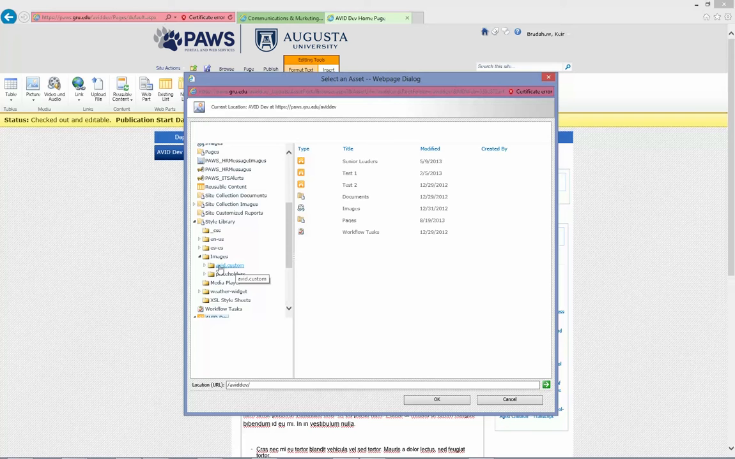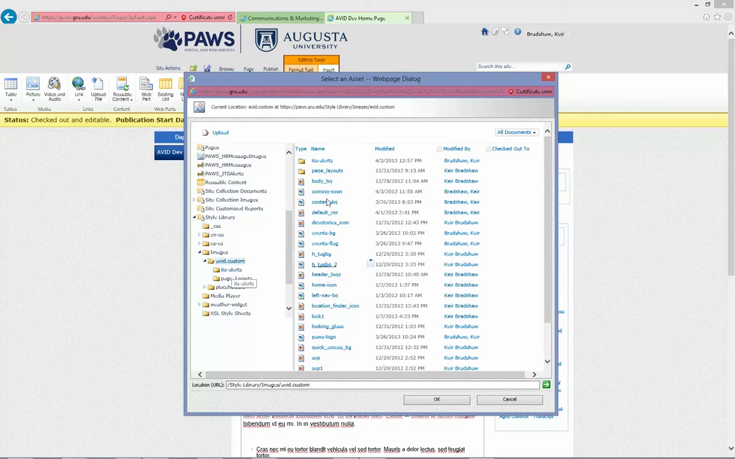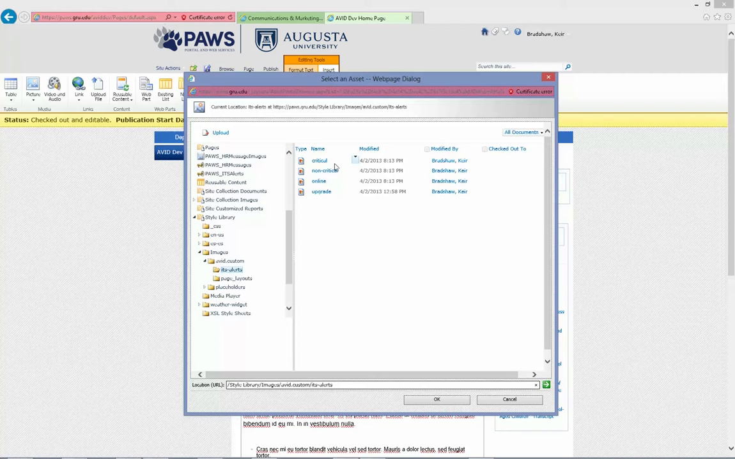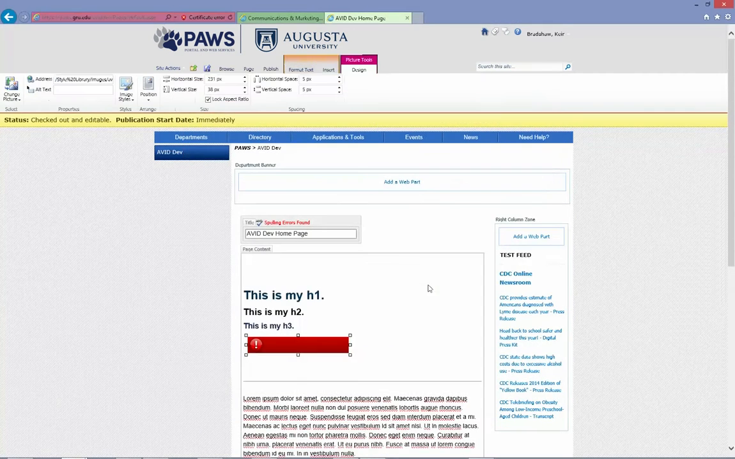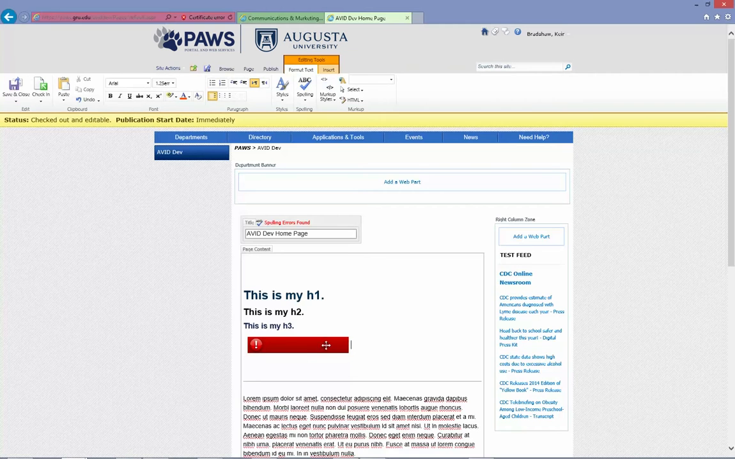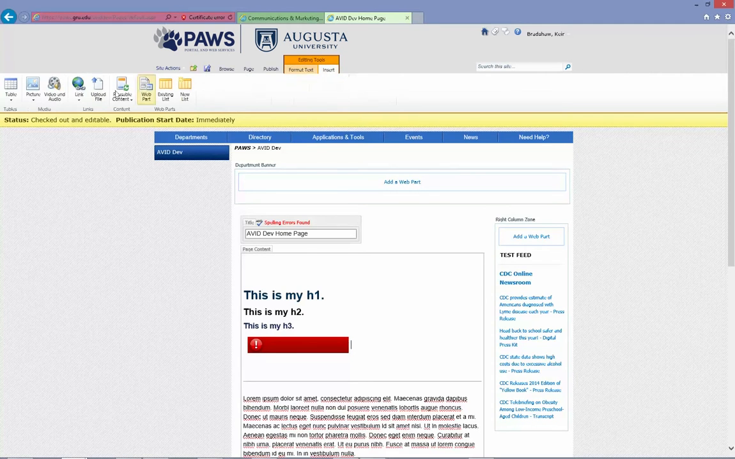So just looking here, if I click inside the Avid Custom, I have all of these different images that I can choose, and by clicking one I would then input that critical alert bar into my page. So that's inserting pictures. You can do the same with audio and video.